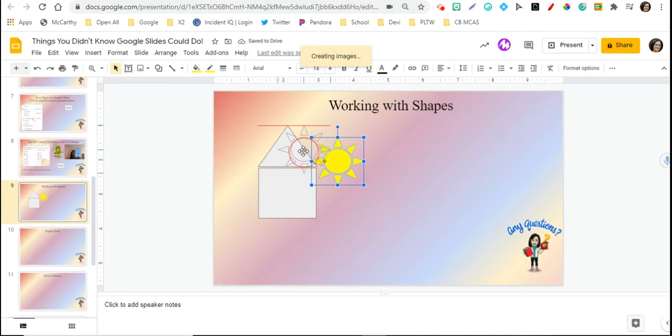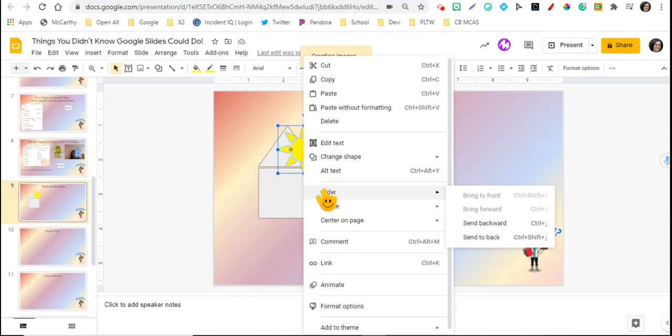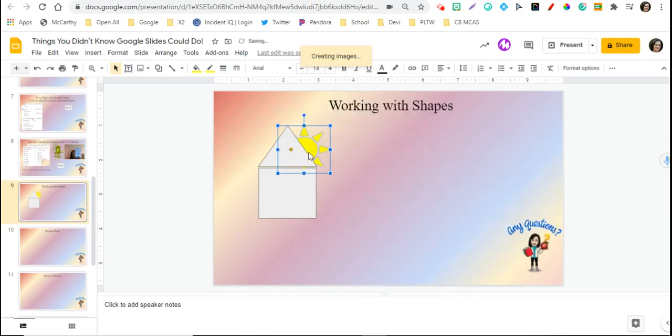Now, when I put the sun on top of the house, you can see it's on top of the roof. But what if I want this to go behind my roof? I can right mouse click, go to order, and say send to back. So now my sun is behind the roof on the house.